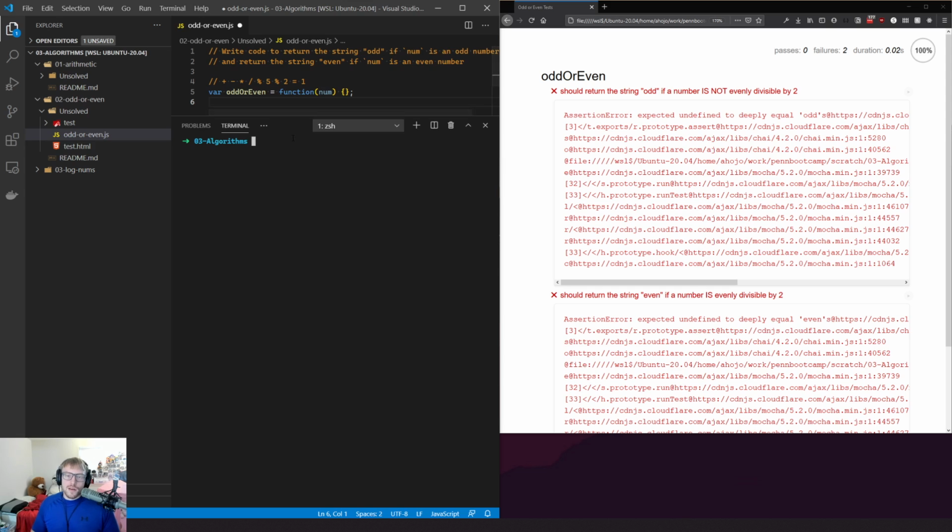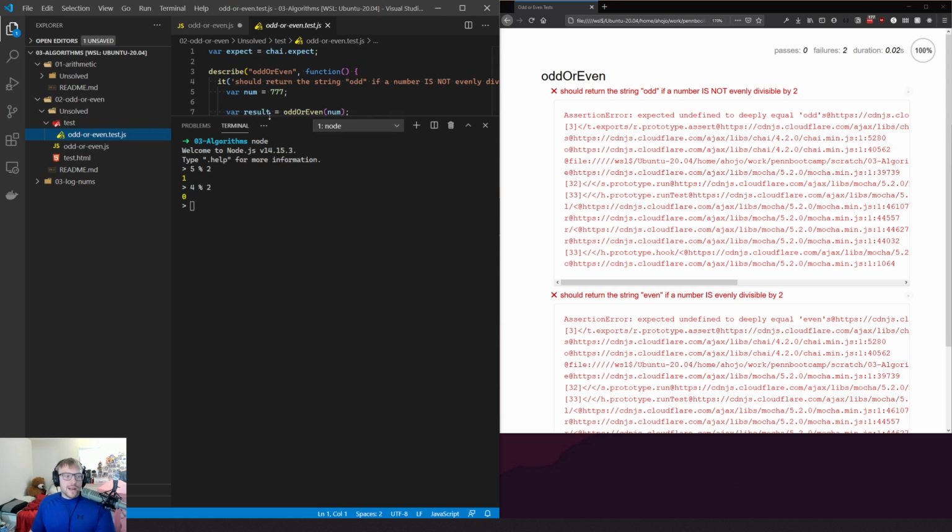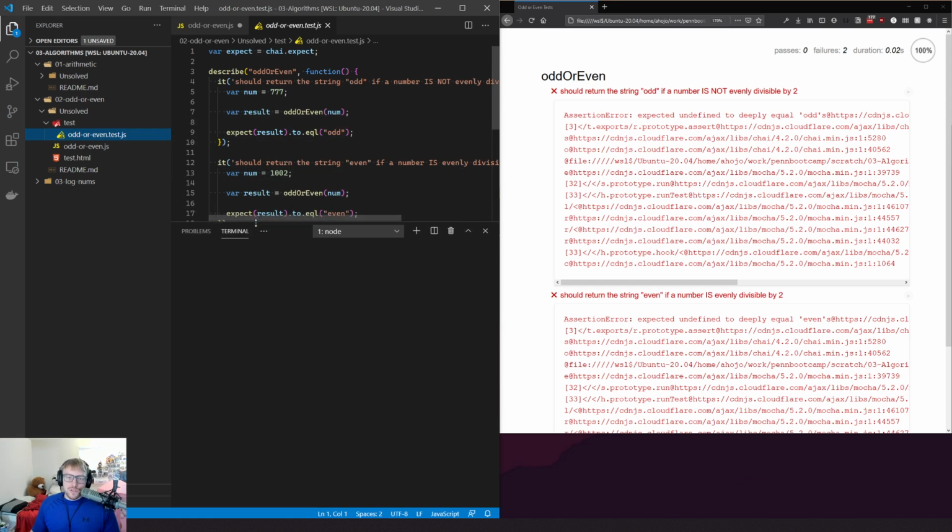I make this a little bit bigger, and I do node. We have 5 modulo 2, and you can see that gives me back 1. And if I did 4 modulo 2, you'll see that gives me 0. This is a good way to test your code before you write it, you can always just use the console.